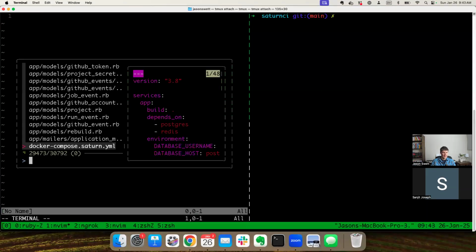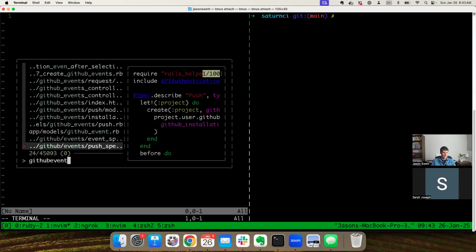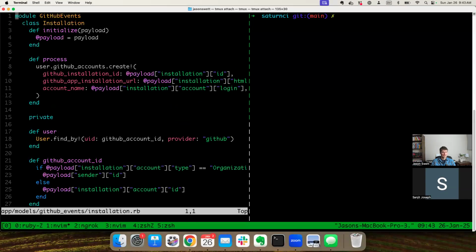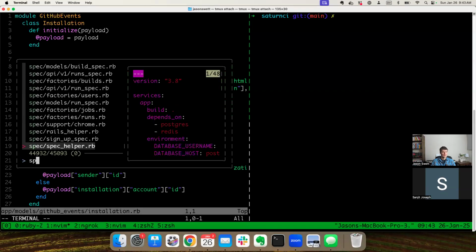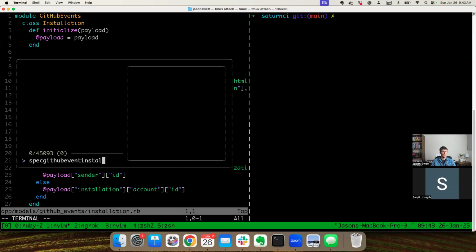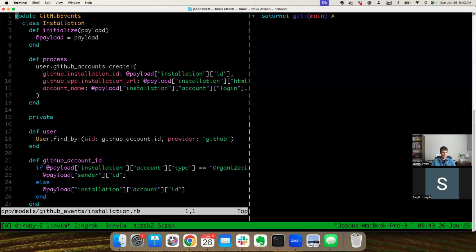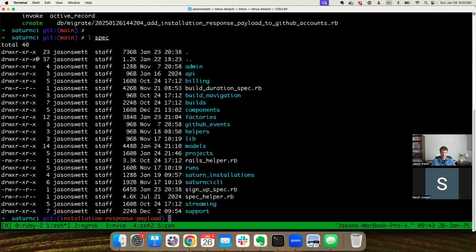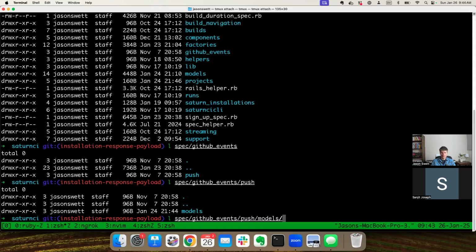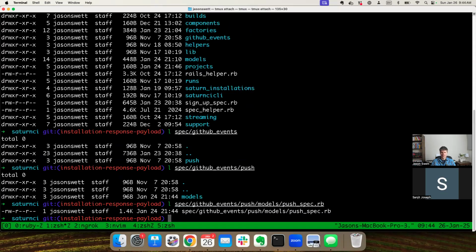Okay, so I added this payload column. Now I want to make it so that GitHub event installation... All right, so I want to make a test for the payload column. Spec GitHub event installation. Wow, I don't have a test for this. I find that surprising and distressing. Let's see. Okay, spec GitHub events. Huh, I only have a test for push. Interesting.